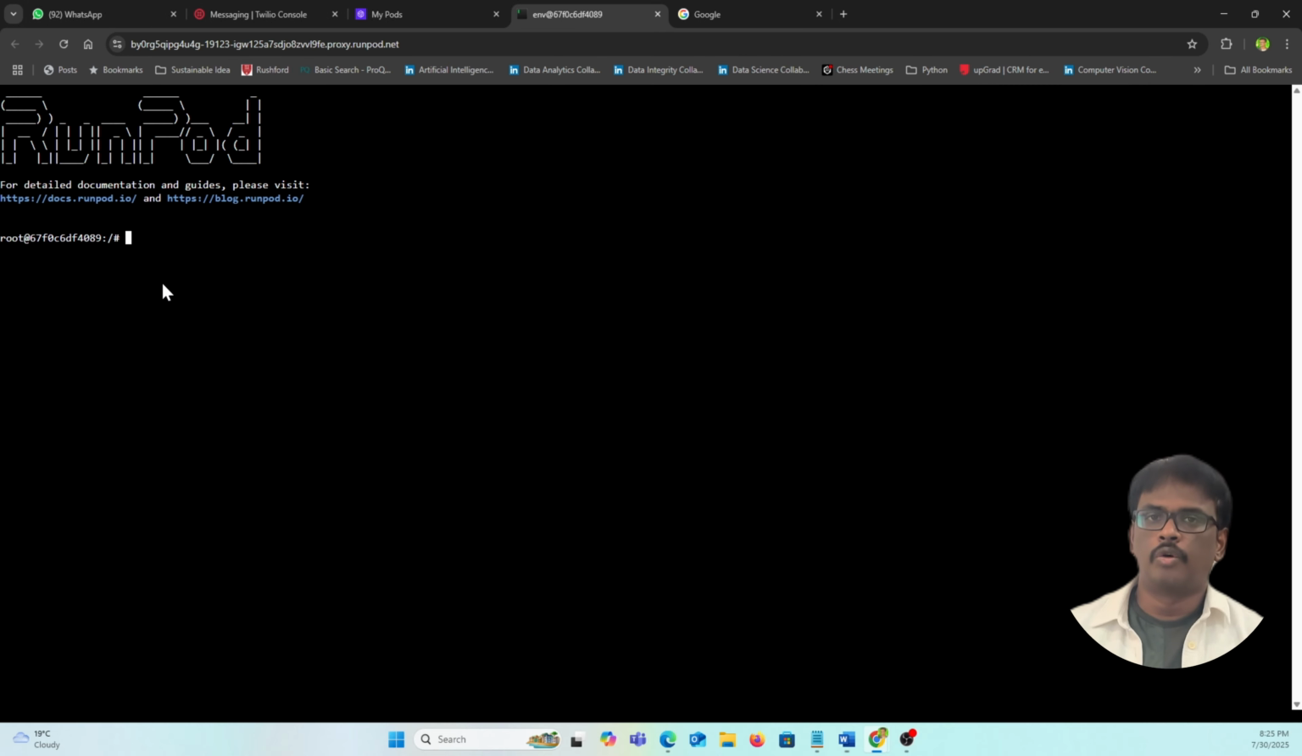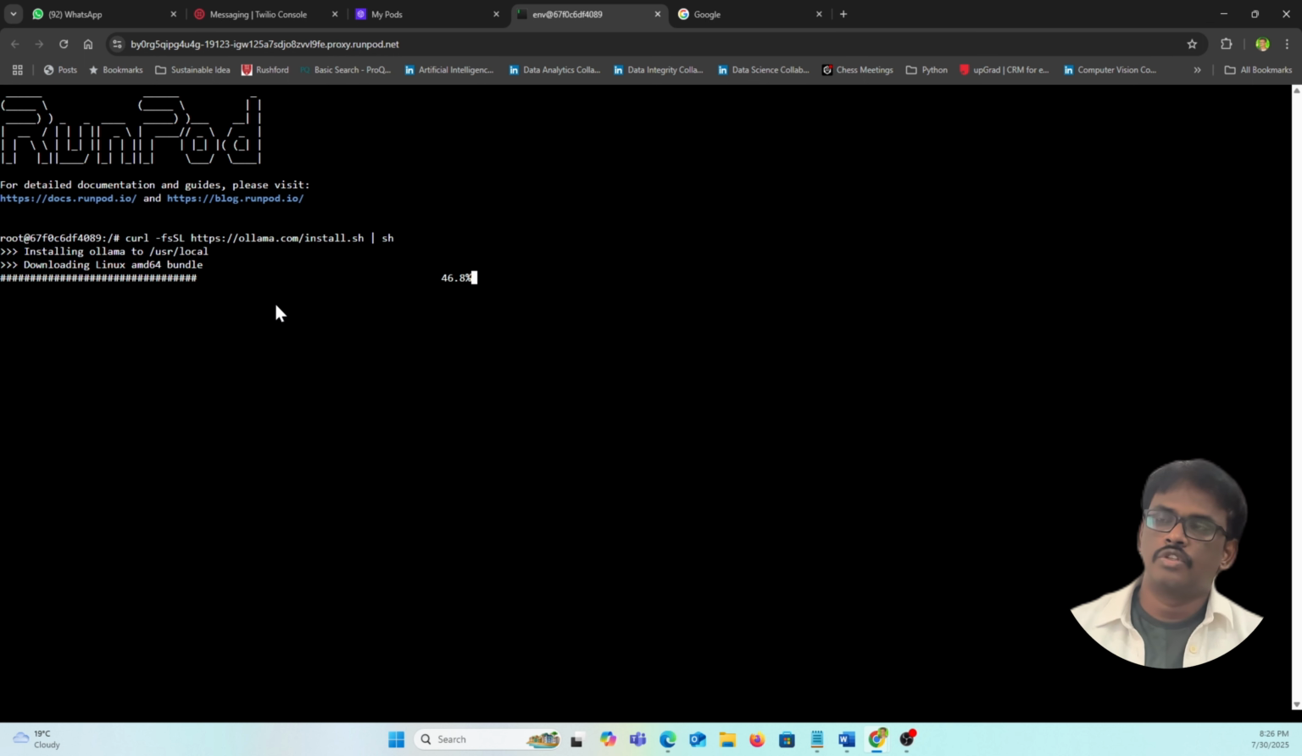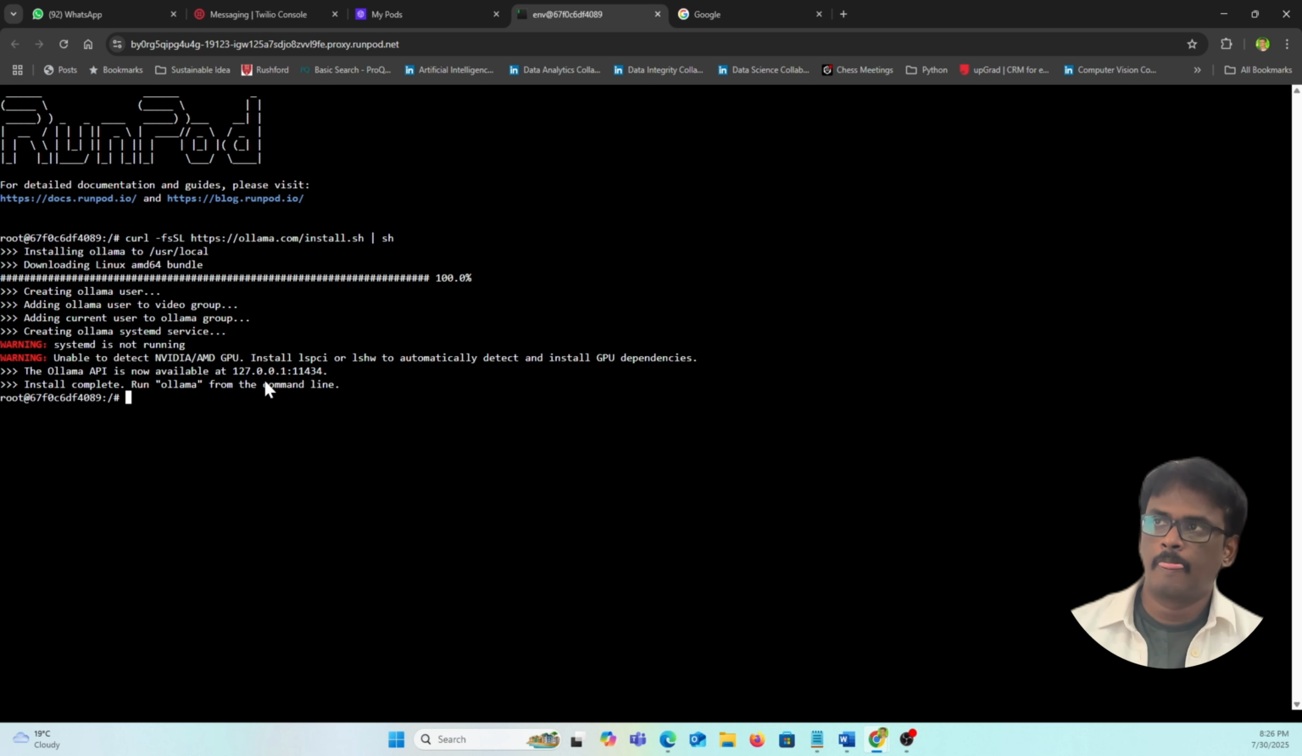Now that we are connected to our pod, let's open up a new web terminal. This is where we will set up everything step by step. We'll start by installing Ollama. Ollama is a tool that is going to let us download the large language model and run it locally. No cloud API needed. These are the commands which are required to install Ollama. You don't have to worry about it. I'm going to provide all the commands and explanations in the video description, so you can just follow along easily.